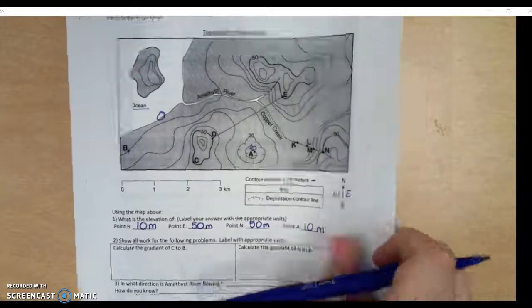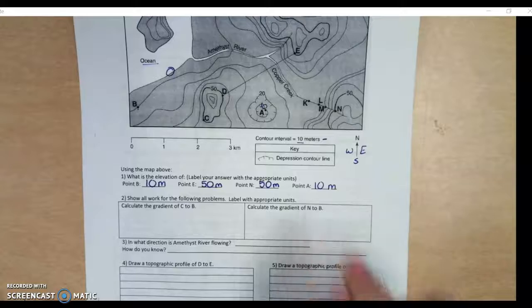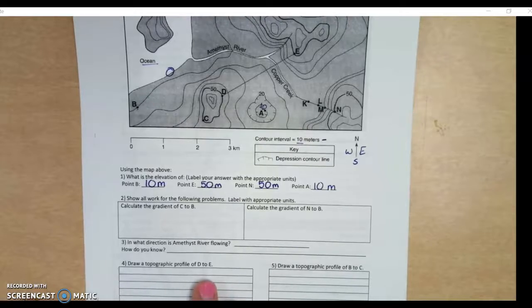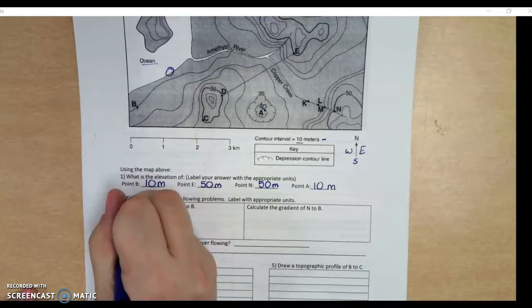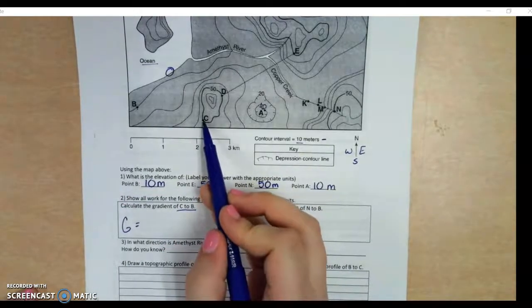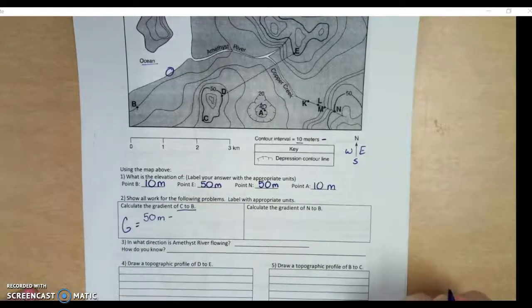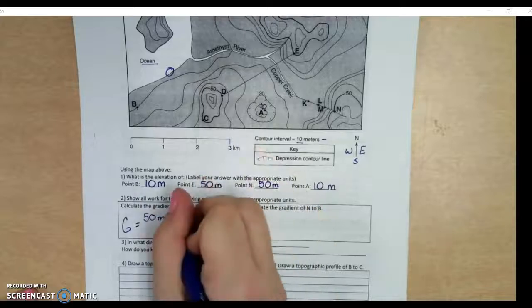All right, something else that you're going to need to learn how to do is calculate the gradient. So I'm going to show you one practice, and then you're going to practice on your own. The formula for the gradient is on the front cover of your ESRT. So that is the change in field value over the distance. When we say change, that means that you're going to subtract and then divide by the distance. So we're going to go from C to B. Location C has an elevation of 50. Location B has an elevation of 10.